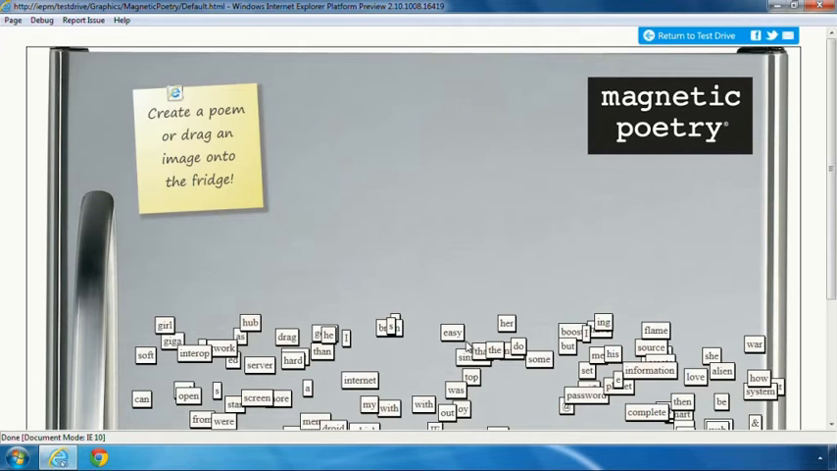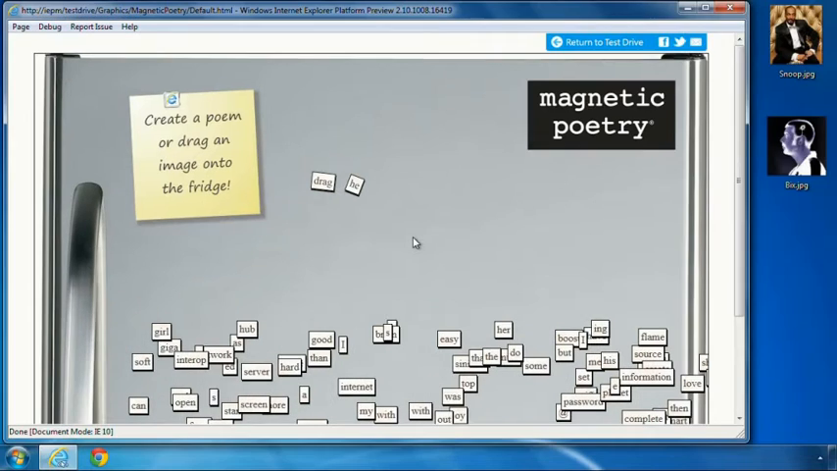The second demo highlights new HTML5 drag and drop and file API capabilities that are built into IE 10. This demo is inspired by the popular Fridge Magnet game, and as we can see here, by using drag and drop, I can grab a magnet, drag it, and drop it onto the fridge, which is an HTML5 canvas. What's cool about this is that it only takes a couple of lines of code to implement this drag and drop functionality.